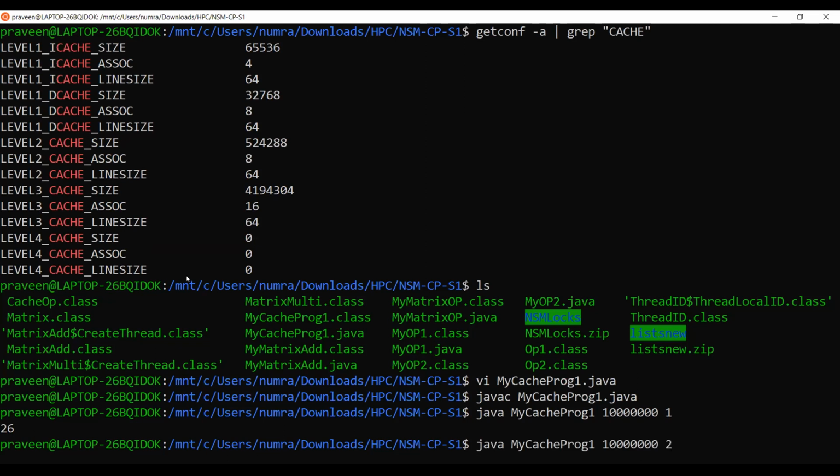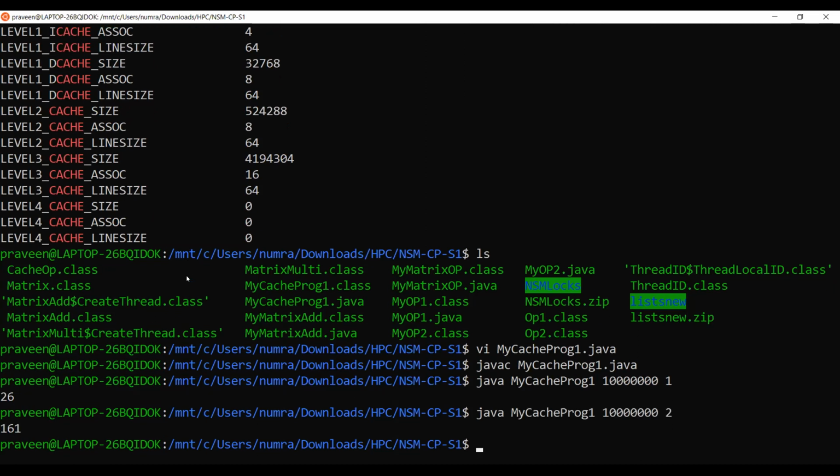Instead of that, if we access 10^7 elements in random order, it is going to take 161 milliseconds. Here you find the great difference, right? If we use the sequential access, it takes 26 milliseconds. If we access the elements of the array in random order, it takes 161 milliseconds.